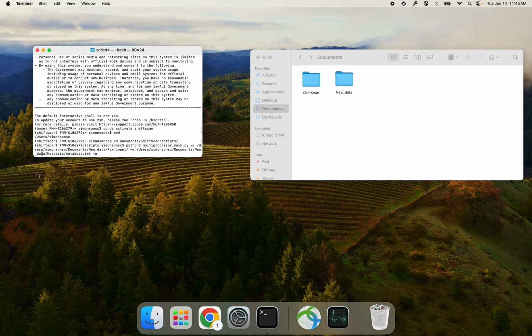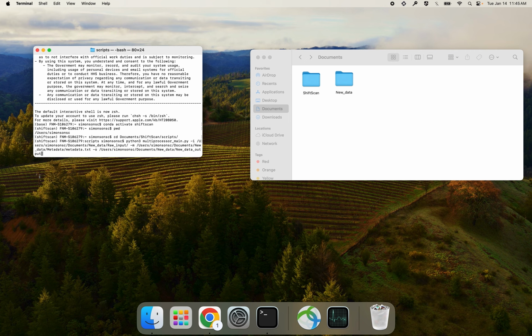Let me drive to the end. And this would be users, me, documents, new data, and then again you can call it whatever you want. New data output, and you would run it, and it would do exactly the same as we did with the example input. It would run and it would tell you all sorts of things.